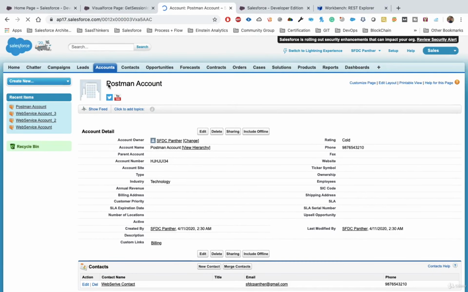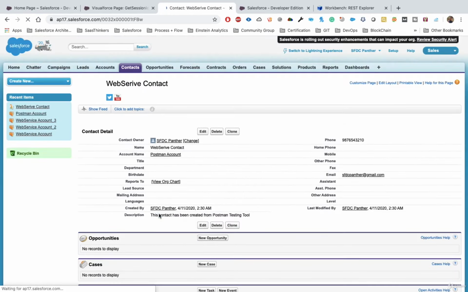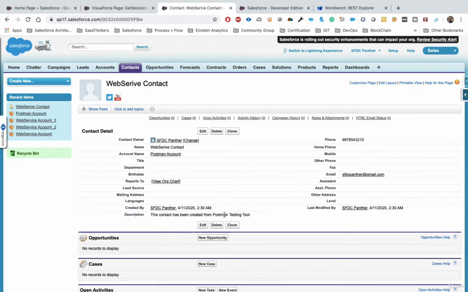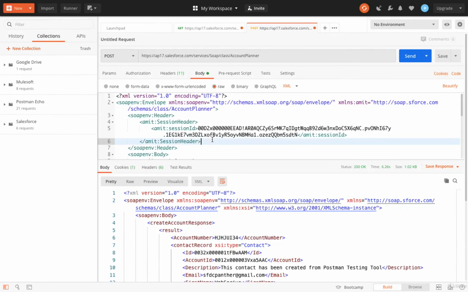The name of our account is Postman account, and we are also able to get the contact, like email, phone number, and if I open this, we will be able to get the description that we set, that the contact has been created from Postman testing tool, and the rest of the fields we sent we are able to see here. So this is how you can call your web service using the Postman testing tool.